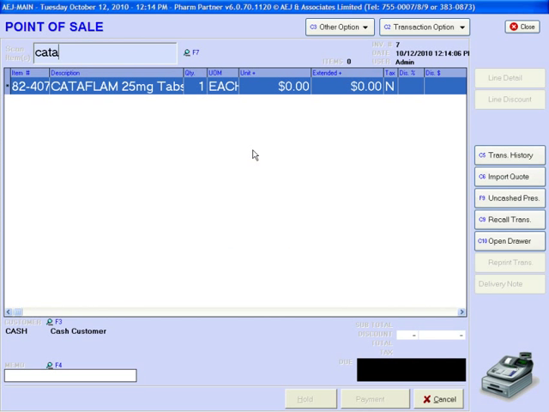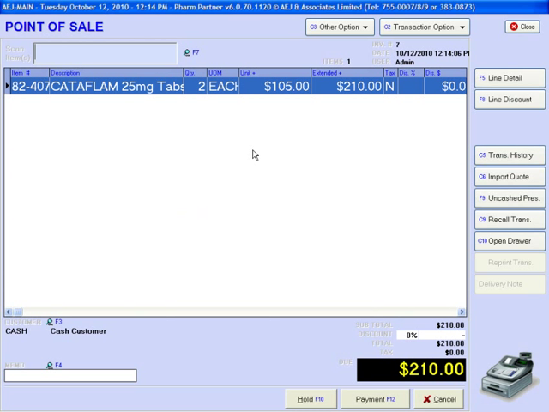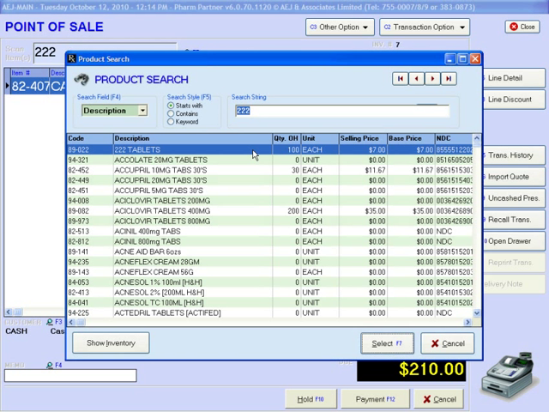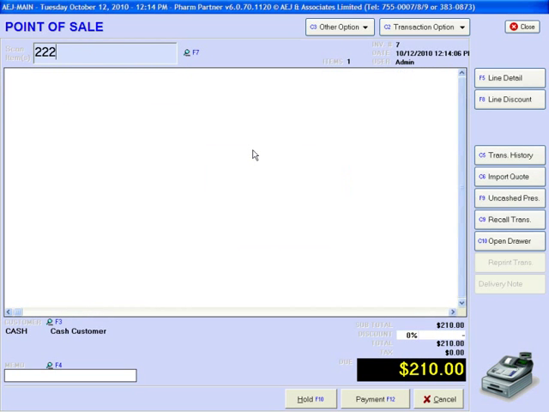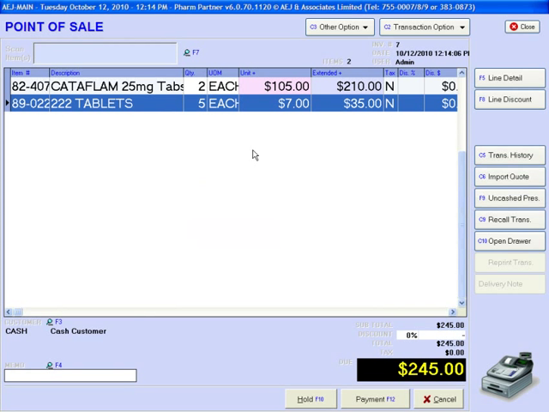In this case, we're selling each. So for quantity, you put 2 there. Repeat the process for a second item: down arrow, enter, quantity, say 5, enter. So there's 2 items on the transaction.